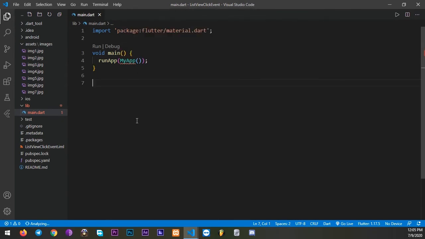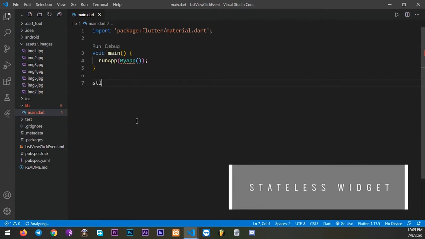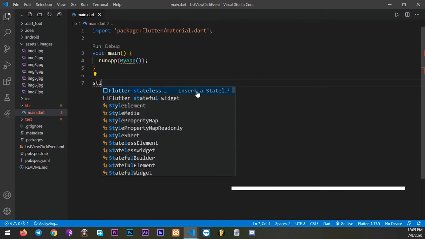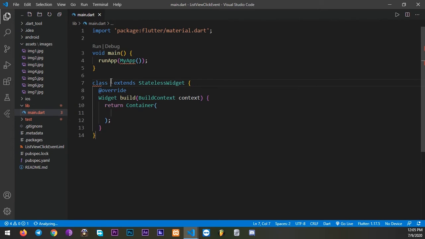So first we will create one stateless widget whose name is MyApp. Simply type STL, which is short form of stateless widget. STL means insert stateless widget, and just hit enter and give the name MyApp. Okay, now the error is gone.